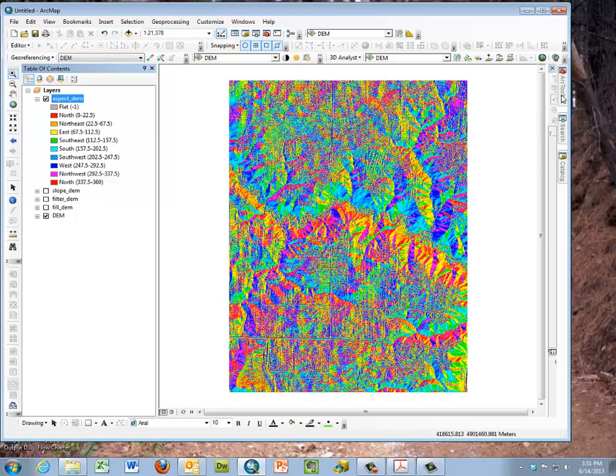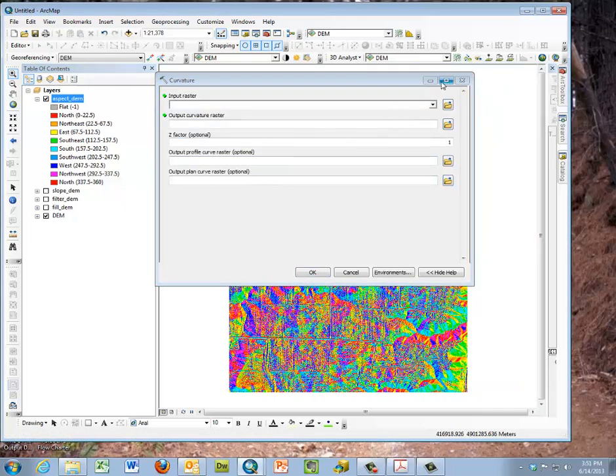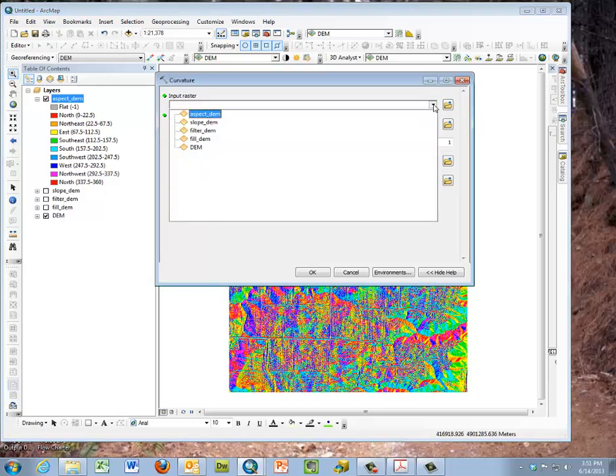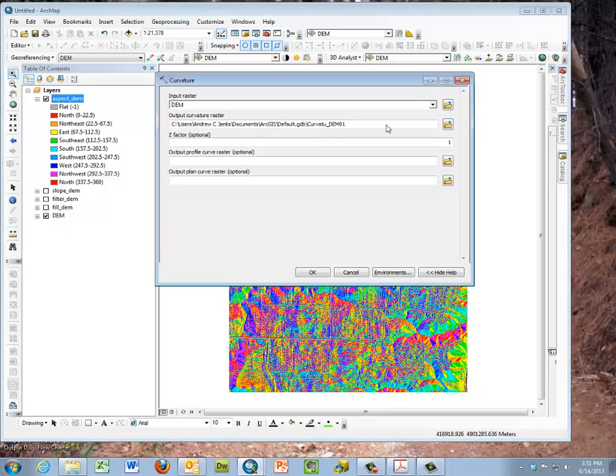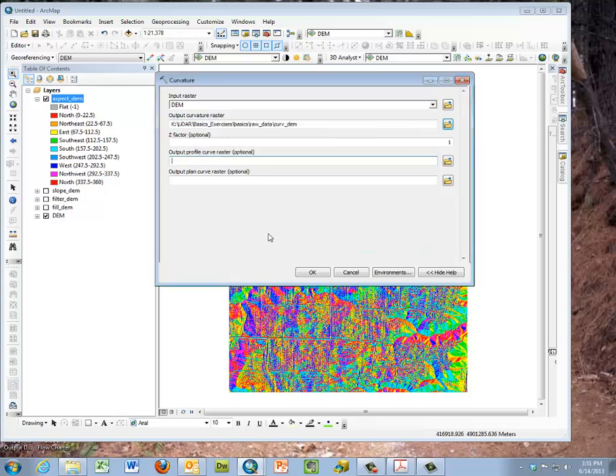Now our next command that we're going to be working with is curvature, whether plan or profile. We'll go to our curvature under Spatial Analyst Toolbox Surface, and we're going to again go back to our DEM, our original surface, and give a basic output name, and we'll call that curve underscore DEM. And we want to separately name the profile and the plan, and we're going to call them pro DEM and plan DEM for our output names.